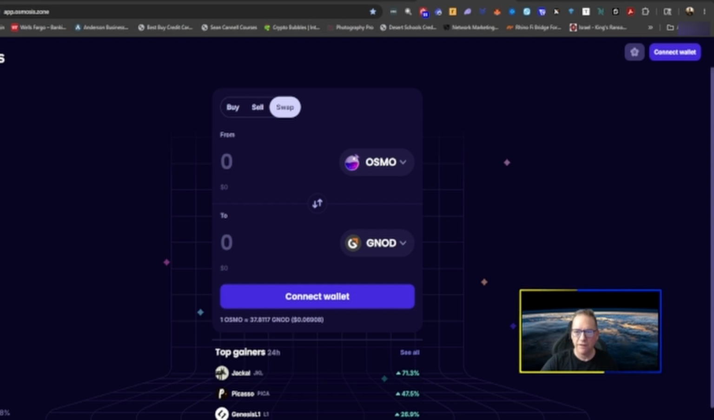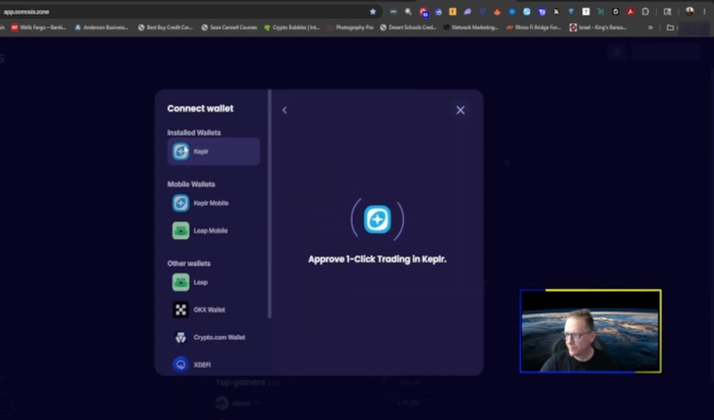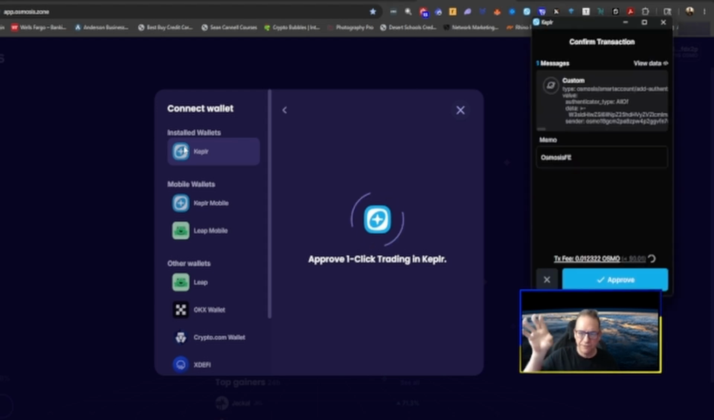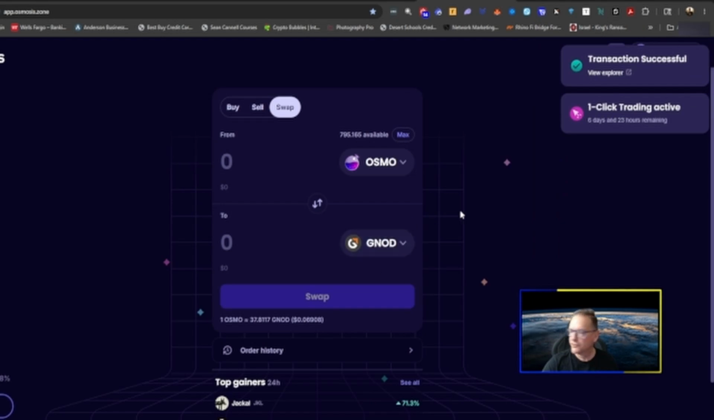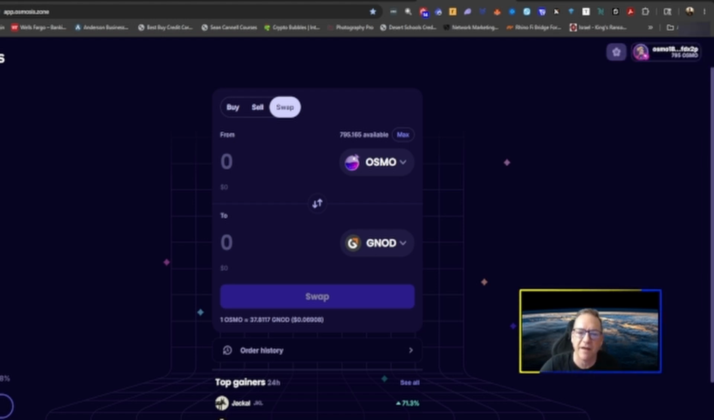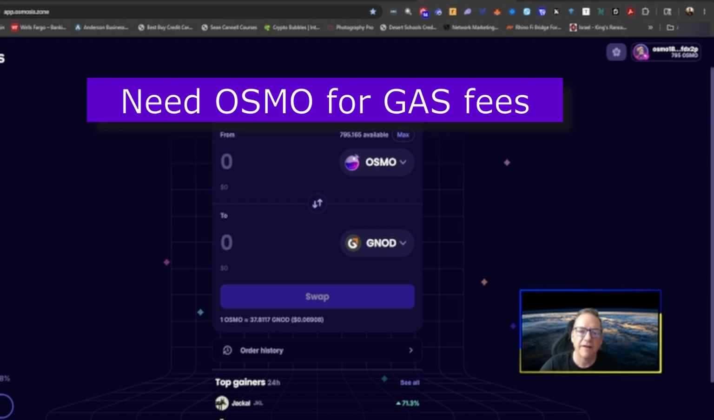So you connect your wallet right here. You're going to hit Keplr. This is the assumption that you've opened it up earlier. You're going to hit approve. And then here's a little trick I learned. It knows how much Osmo I have, which is great. So that knows how much is in my Keplr. I'm not going to use it all. I'm just going to use like 785. I'm going to leave like 10 Osmo in there.